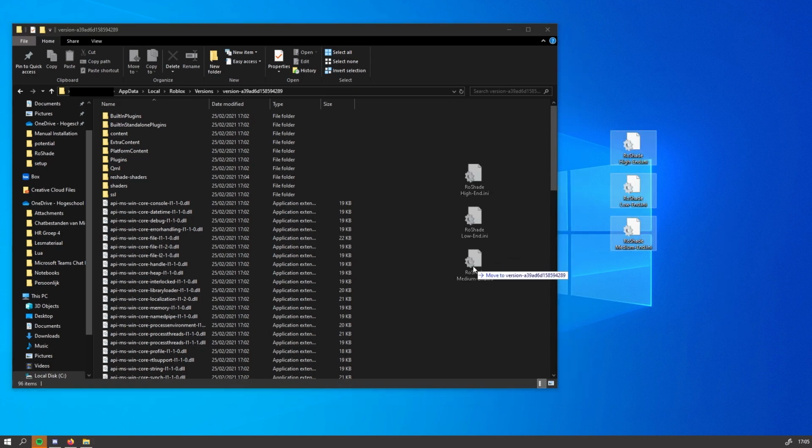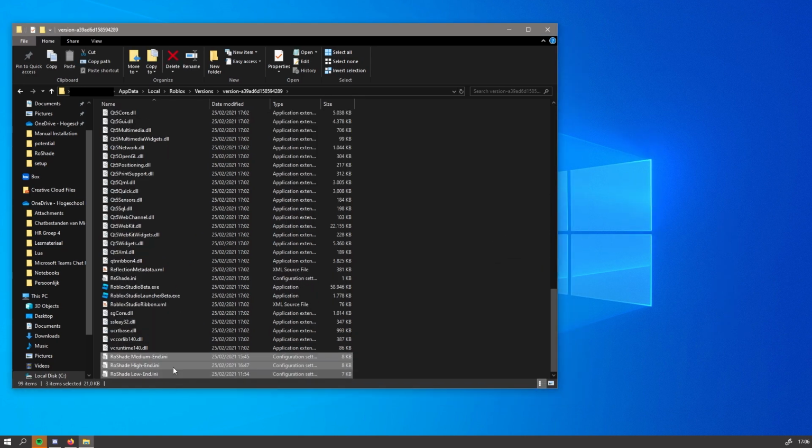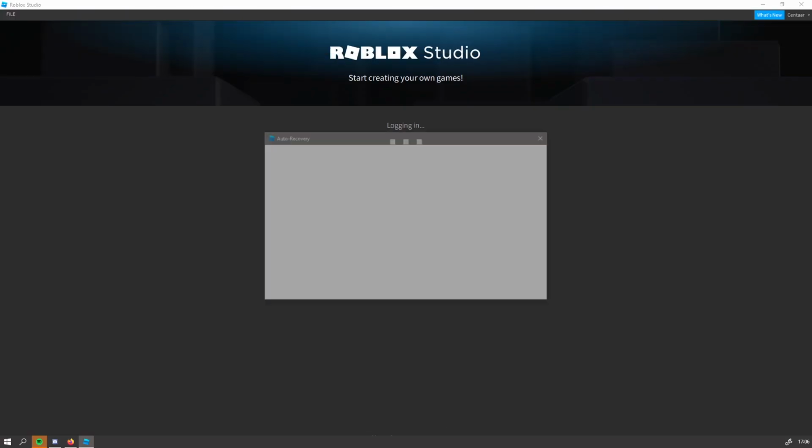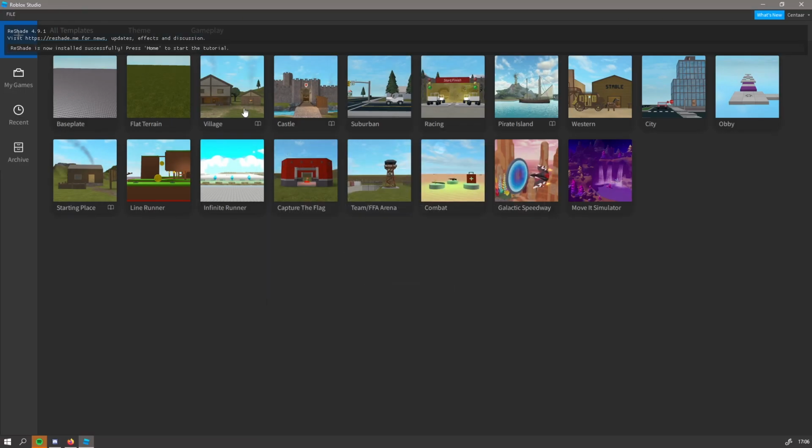All you have to do is drag all the files to the Roblox Studio folder. And now for the moment of truth, open Roblox Studio and see what happens. Nice, so we can see the reshade pop up, which means we installed correctly.